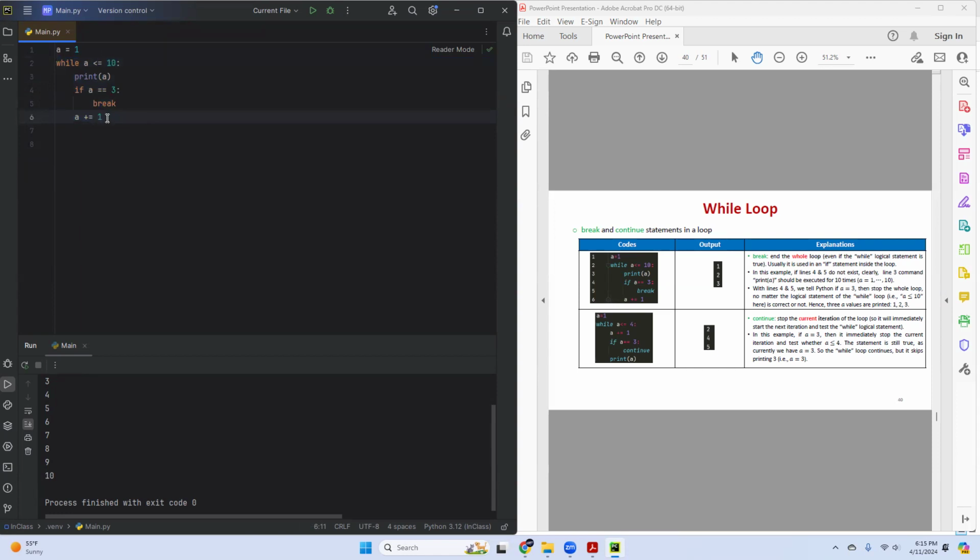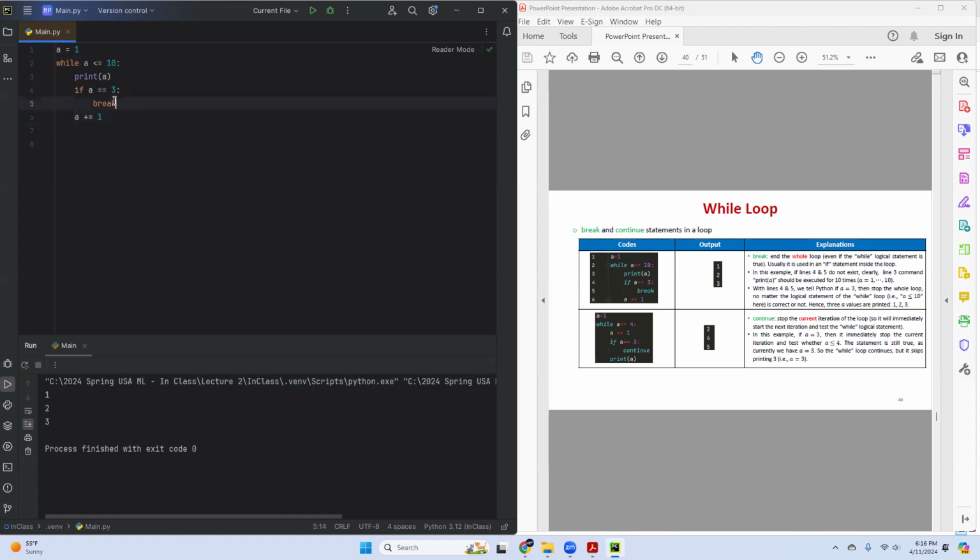You say, hey, a plus 1, 3 plus 1 equals 4. 4 still satisfies a less than 10, right? No, it's gone. As long as I see a break, it's gone. So it will just print 1, 2, 3. Let's see it. 1, 2, 3. You know what I mean? Because it's just done here.